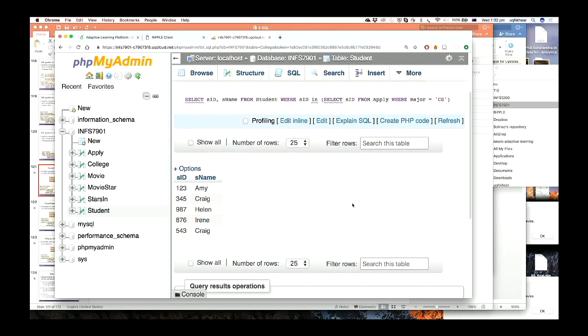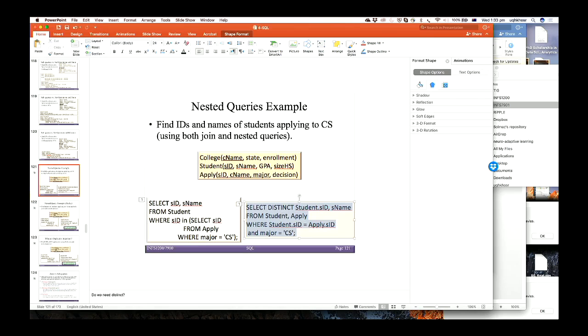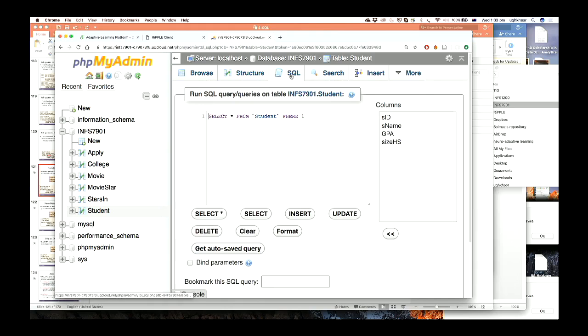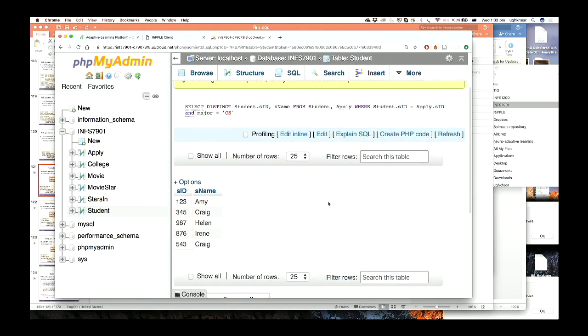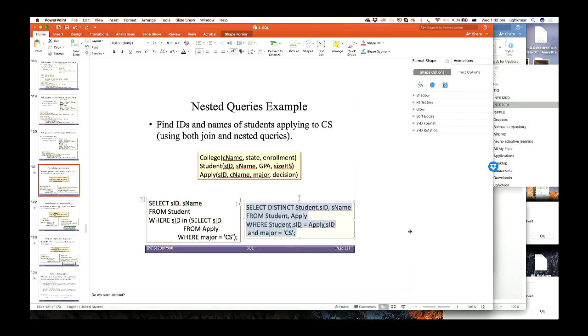Okay, so using the nested version, I'm going to get 1, 2, 3, 4, 5 rows being returned. And these are the IDs and these are the names. And note that we've got 2 Craigs, but different IDs. Right, so 2 Craigs are being returned, but these are 2 different people. Okay, now let's use the join version. Same results. All is good.